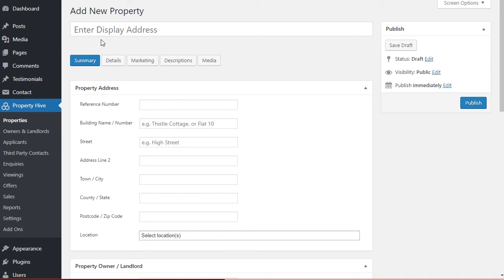So you wouldn't put 12 High Street in the full postcode, you'd put High Street, town name, or maybe just the first bit of the postcode. So this is how it appears to the public. So let's go ahead and enter an address.